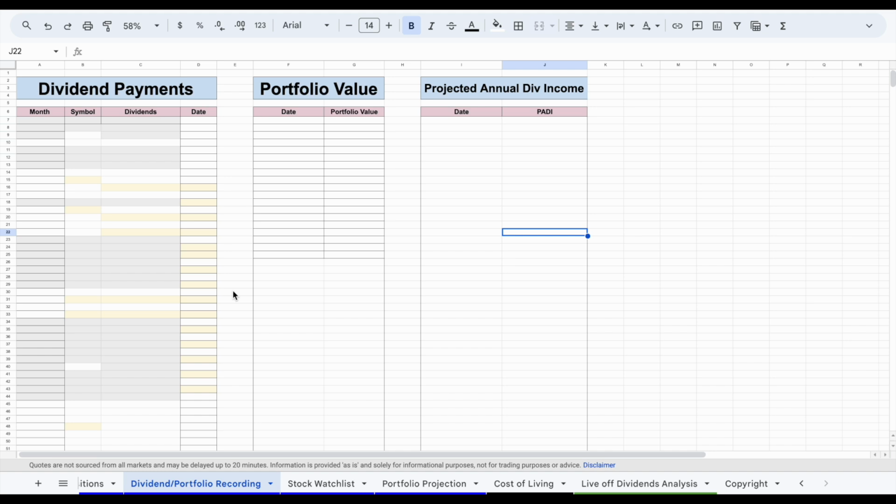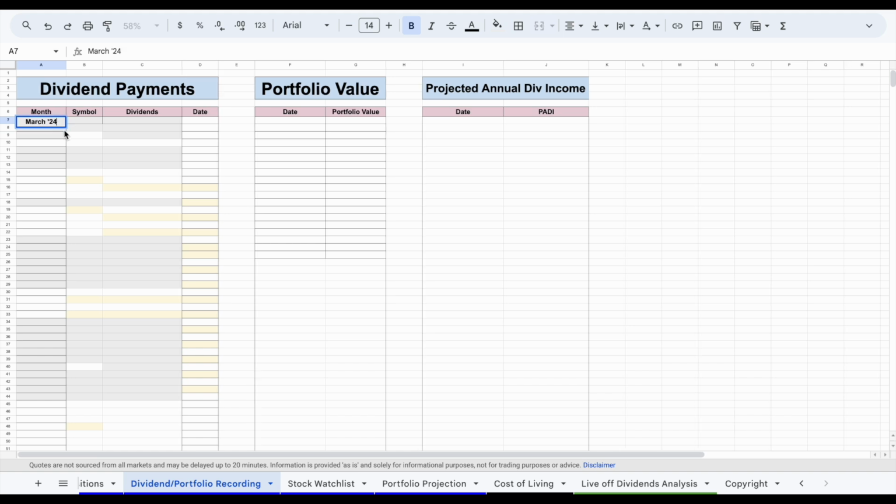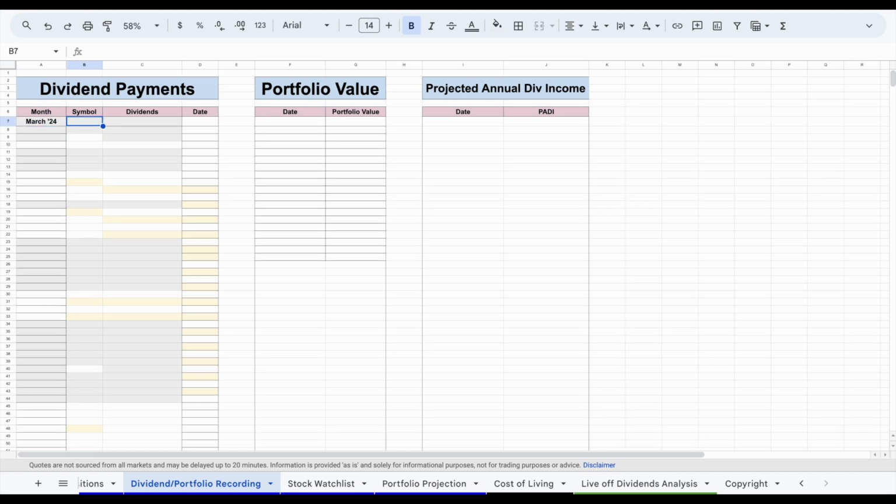go by. So for example, let's say in the month of March, I'll plug in March 24 right here. Let's say I received a dividend from Johnson & Johnson, and we'll say that dividend payment was, just for example, maybe it was $20, and I received it on March 5th, 2024. I just plug in the date right there.